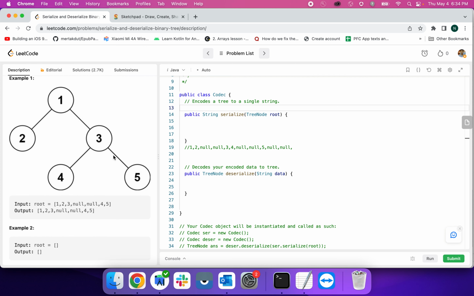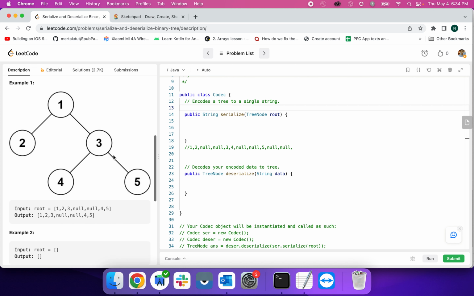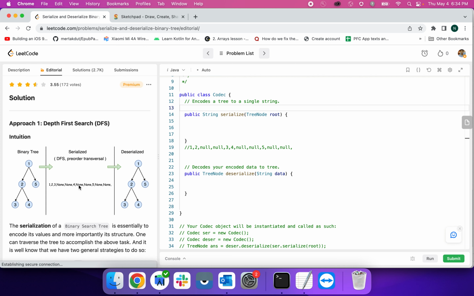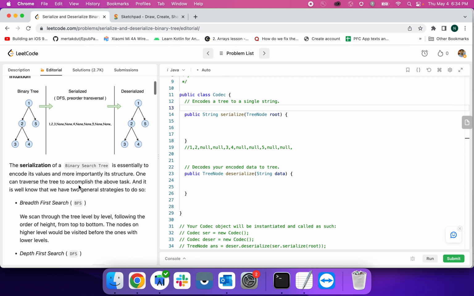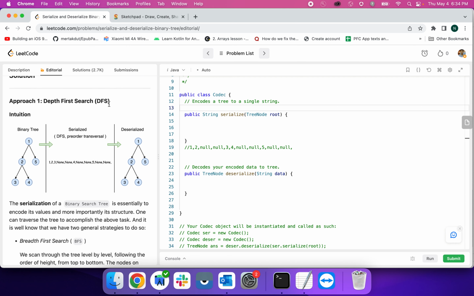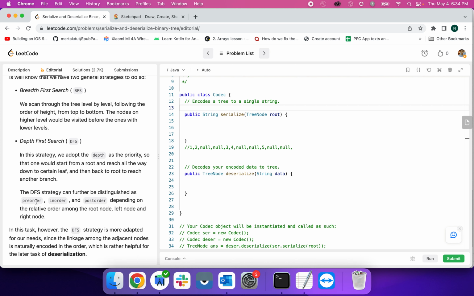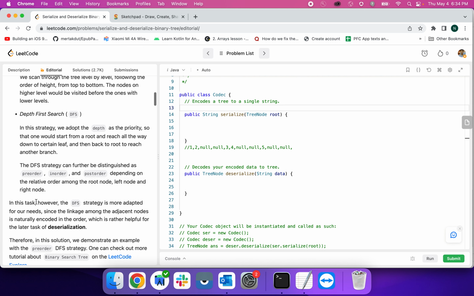It's a pretty simple problem. I think the solution is easy for that. Let's jump into the solution. For the serialization, we can use BFS or DFS, but we will focus only on the DFS and pre-order approach.